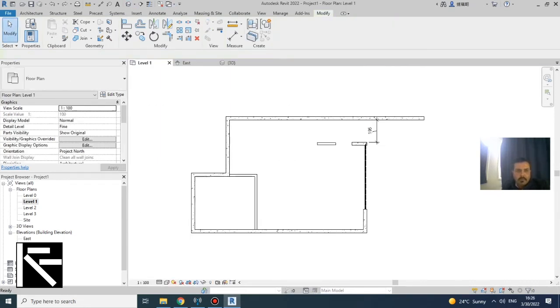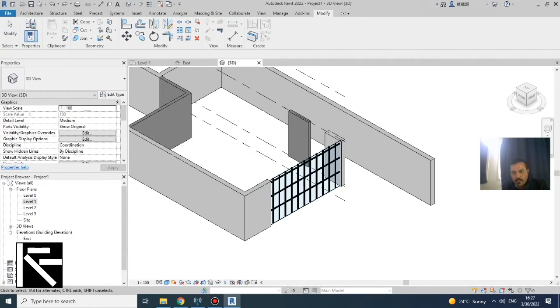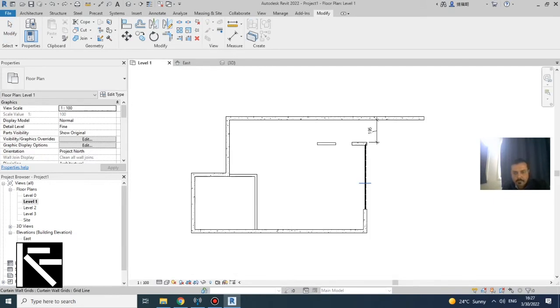So let's see what we've done up to now. This is what we did up to now. I just added such a thing. Again, I'm going to level 1. This is my level 1. I will add some structure, some function here.